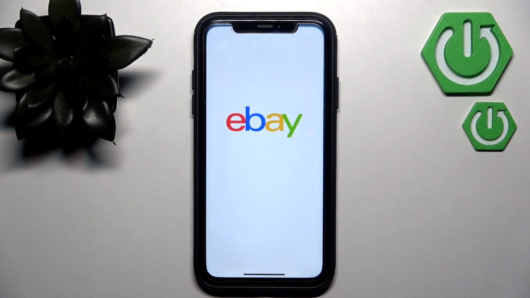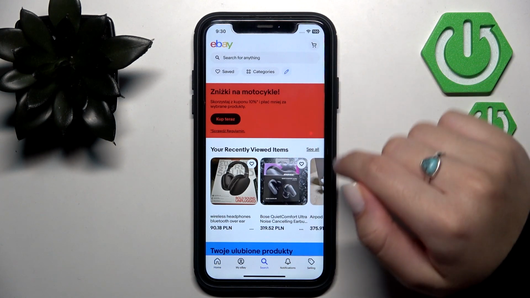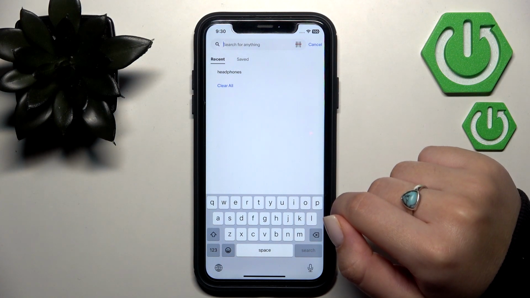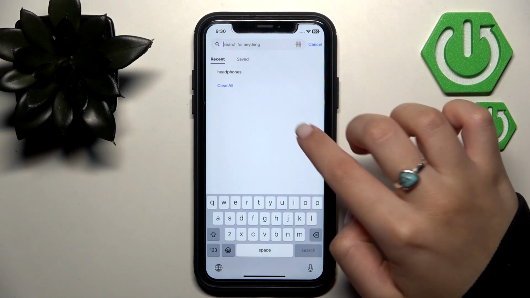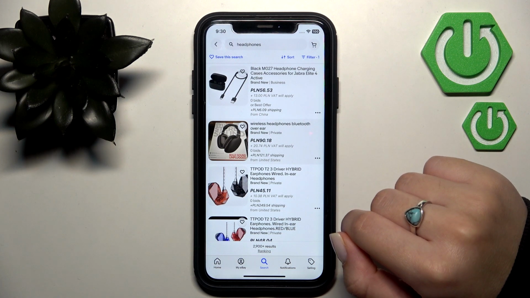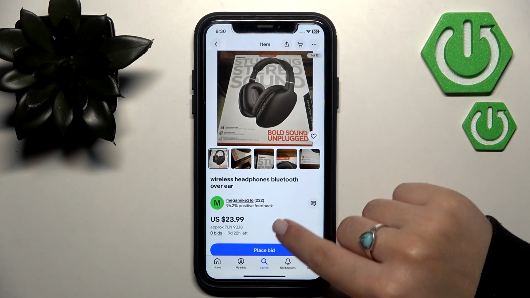Firstly, open the eBay application on your device and use the search bar at the top of the screen to search for the item you're interested in. For example, I want to purchase headphones. And once you have chosen the listing you're interested in, simply tap on the product to view the details of this item.